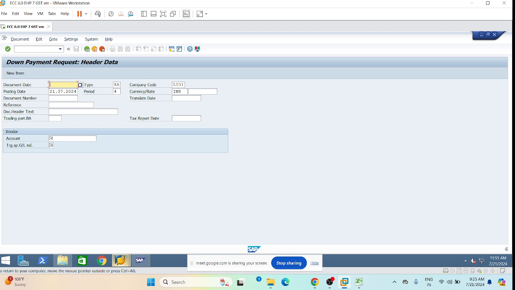We have come to F-47, but still why is the tax code not available? Come back once and refresh. I'm coming with the T code only. See, F-47, I'm coming with that only.